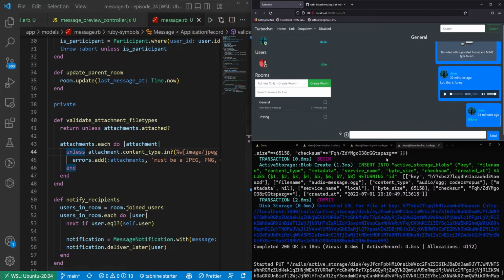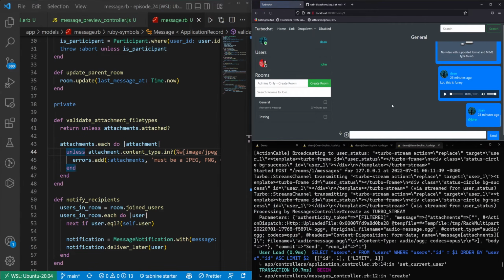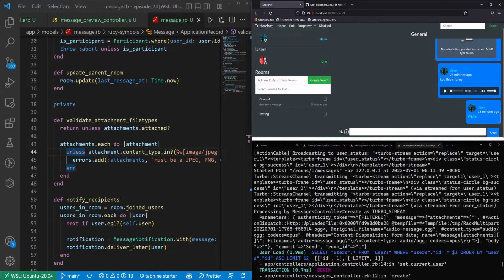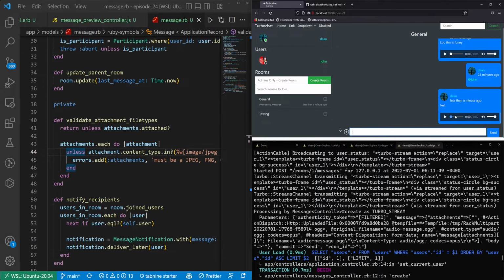F11 exits out of full screen. Refresh the page, and then I'll come down here and click on the little recording button. I'll say some words. I'll hit stop. I'll type test, hit enter, and that will send my audio recording. Okay, cool. So I'm blabbing away in the background. So at this point, you do have your audio recordings inside of your application.